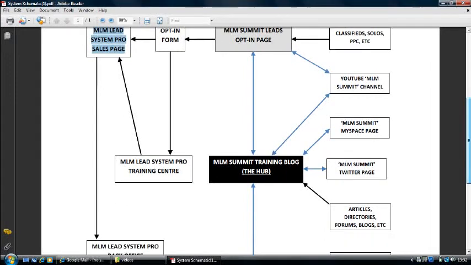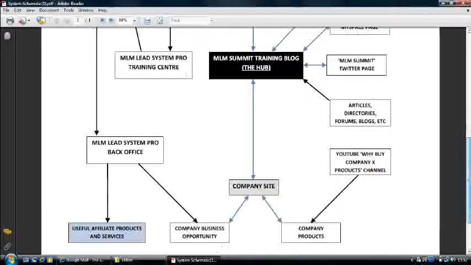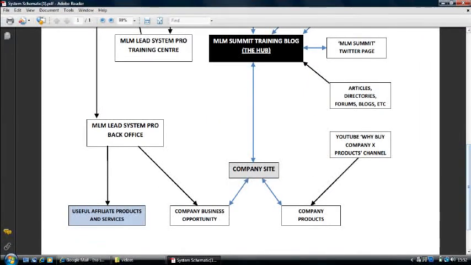Now, if we move down to the bottom half of the page, we see how the rest of the puzzle or the rest of the system fits together. If someone chooses to use the dollar trial, they will then find themselves in the MLM lead system back office, where they'll have the opportunity to develop their own system of this type. And through the back office, they will have access to a range of products and services to help them to build their business. And all of those products and services are affiliate products.